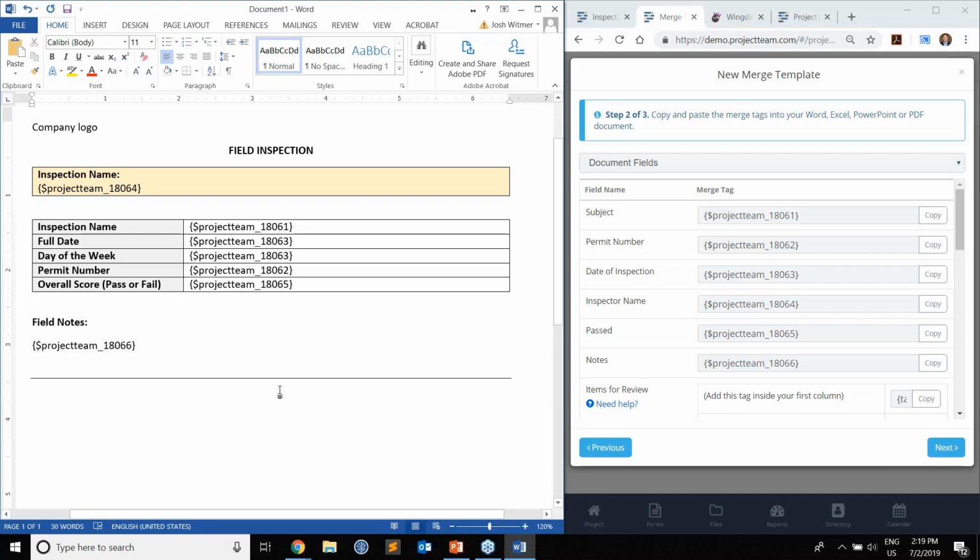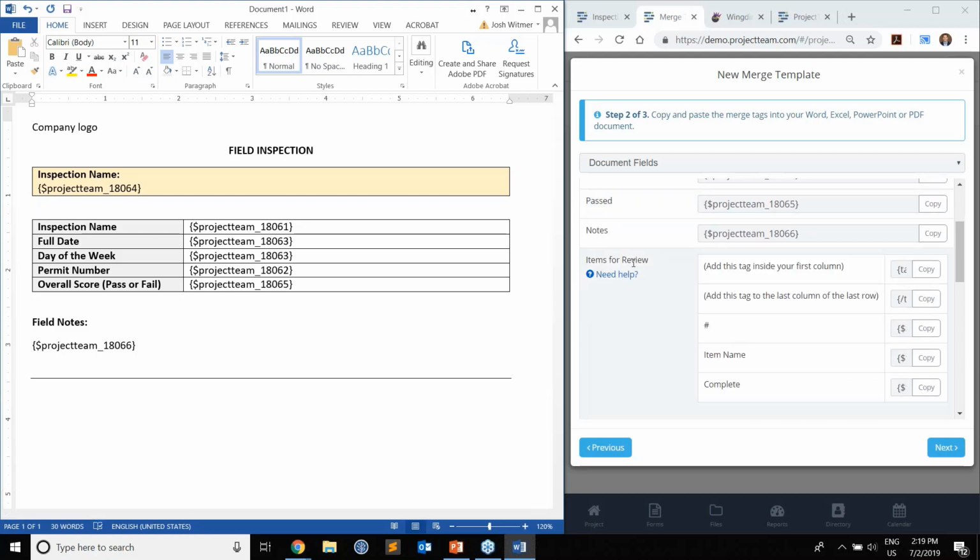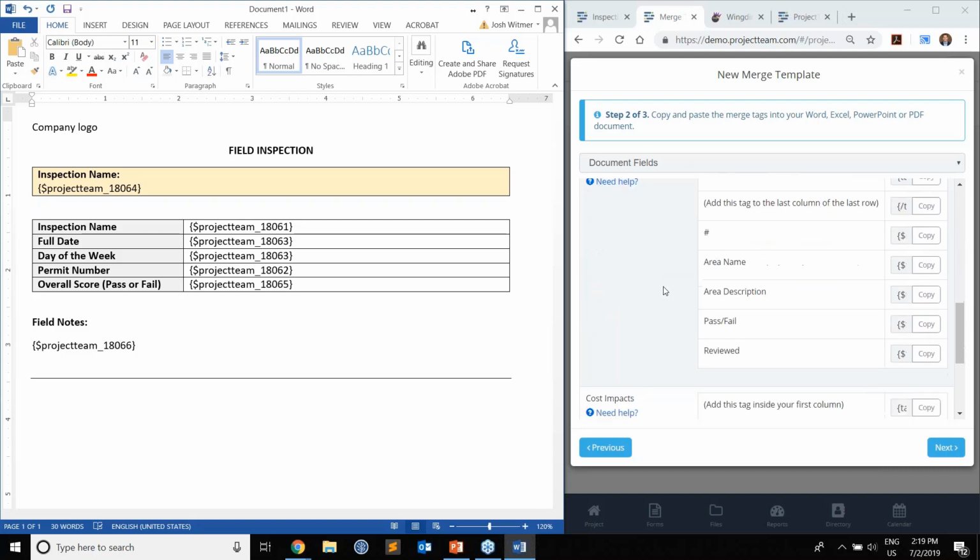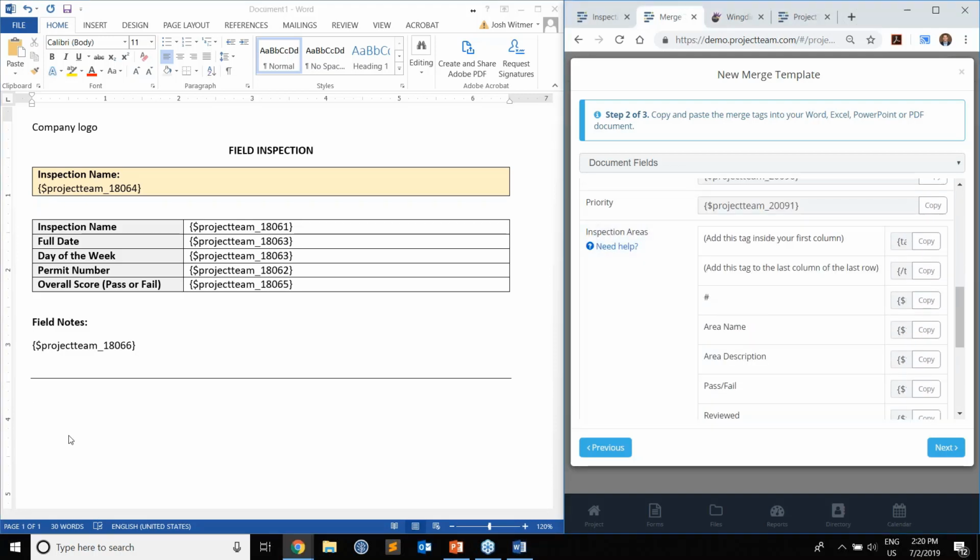Next, I want to get into some more complicated fields. Okay, it's not just a label and a value. It's going to be a collection, so a table-like view on my form. So my table, I'm going to skip items for review because I didn't have that in my example. It's going to be this inspection area.